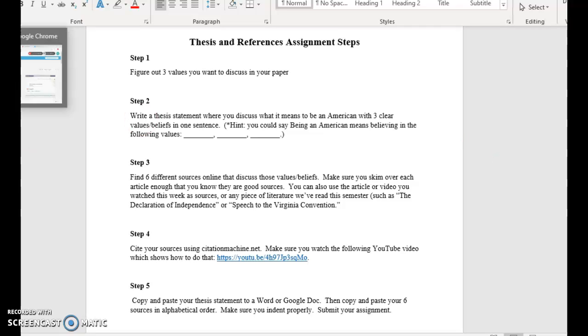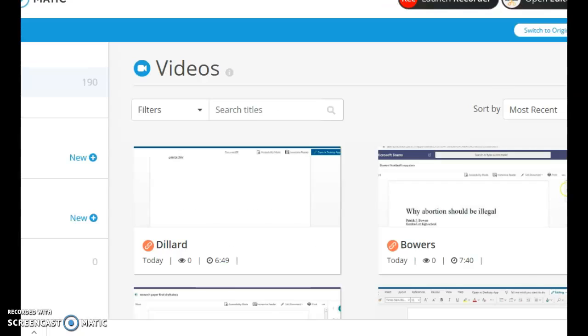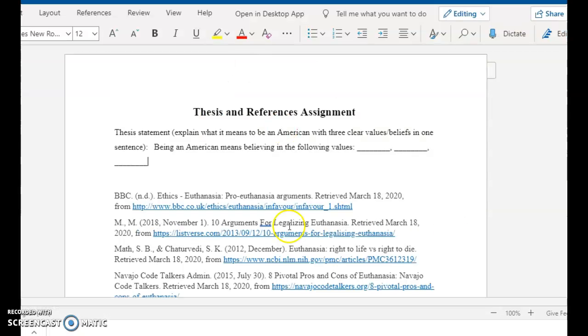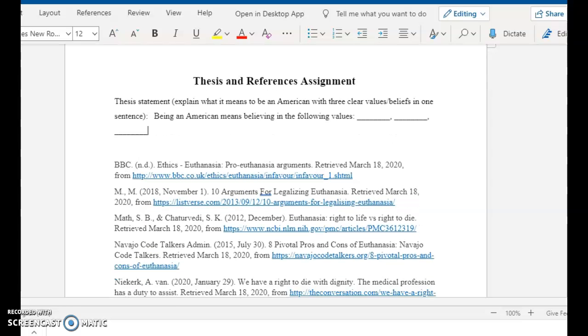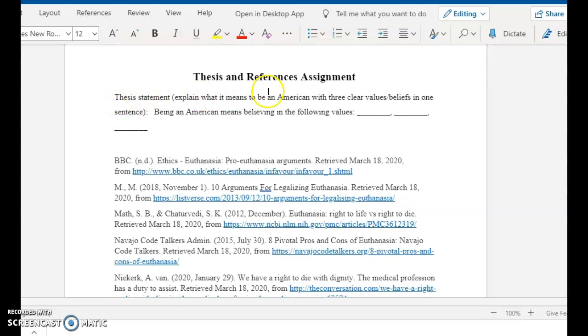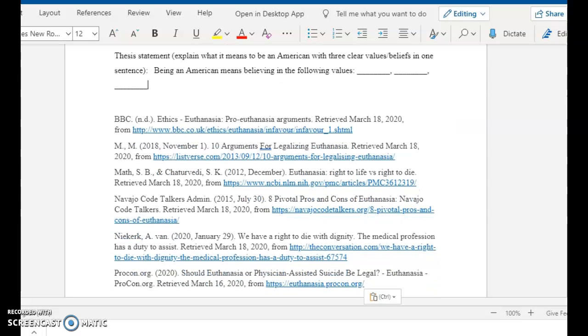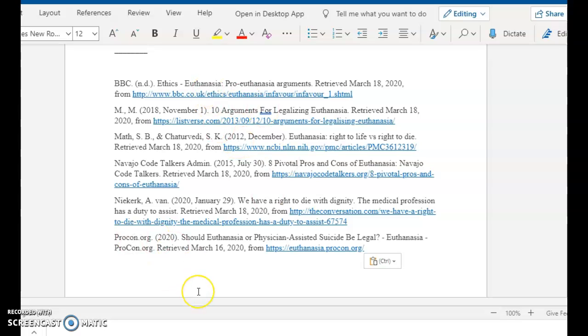So I want to go ahead and pull up the sources and kind of what your assignment is going to look like. So when you're all done, you're going to have your thesis statement up at the top. Again, you're going to explain what it means to be an American with 3 clear values or beliefs in one sentence. You could say something like this, format it like that, just fill in your own information. And then you should have these sources, 6 different sources. Now it'll look something like this, okay?